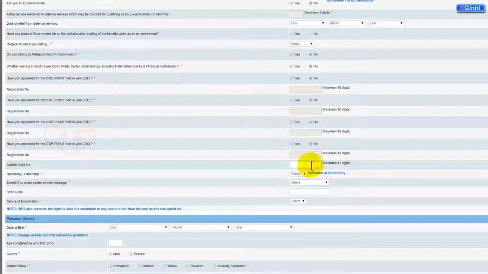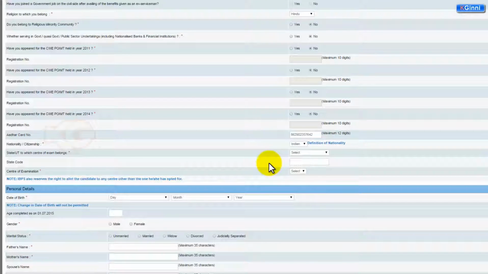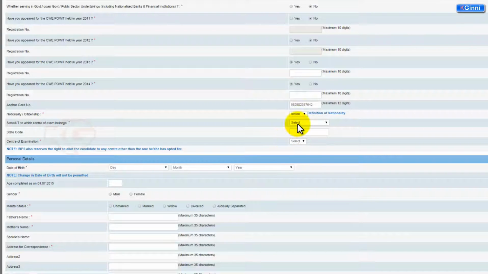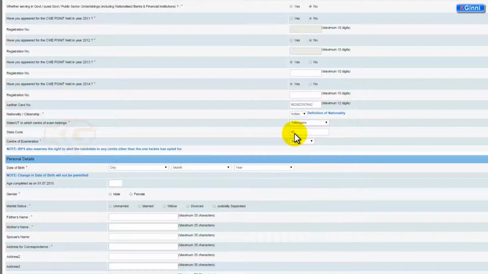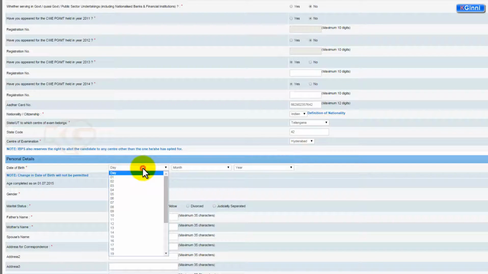You can provide your Aadhaar card number if you have it handy. I kept my Aadhaar card number, the citizenship, in which state you want to write this examination. The state code should be automatically filled up. I just want to go with S for the examinations that were held earlier. Choosing the location, the state code automatically appeared. Choose the location at which you want to write the examination.